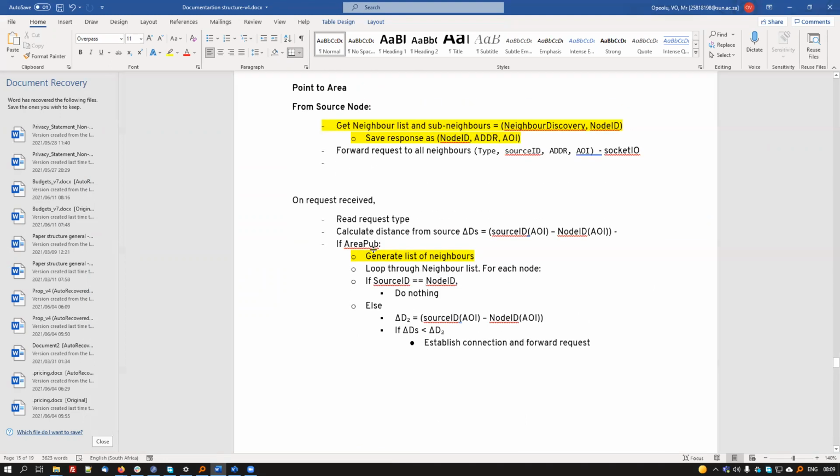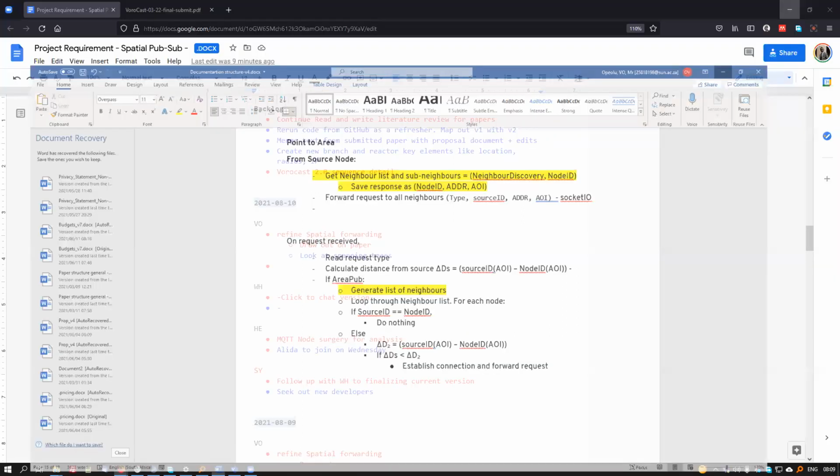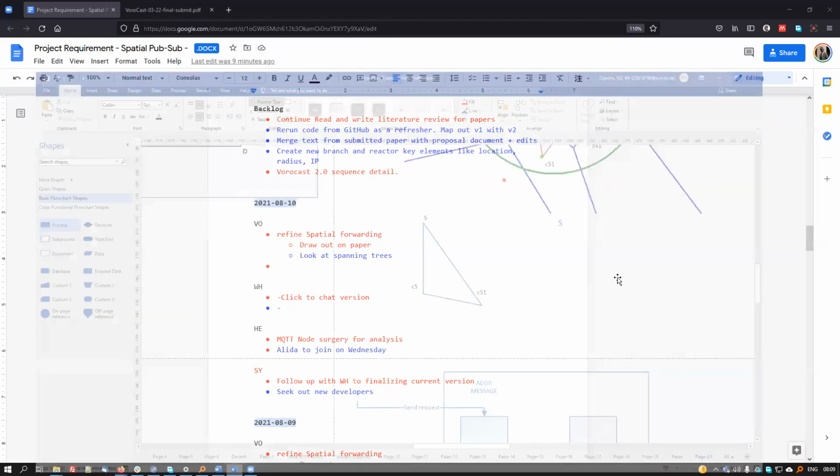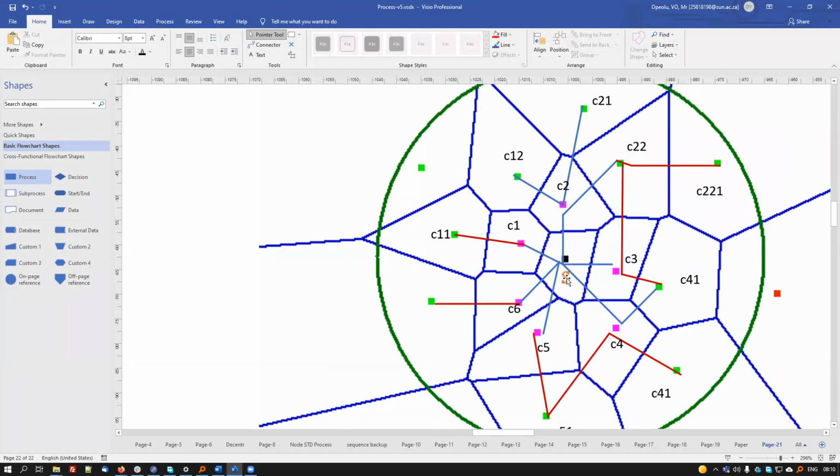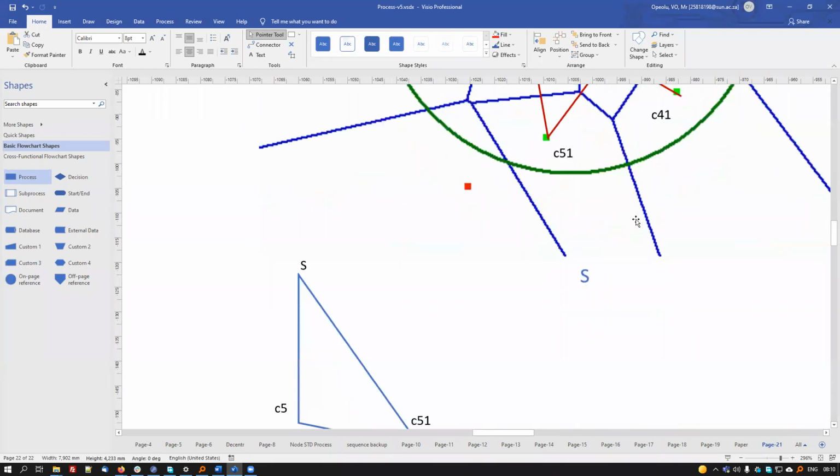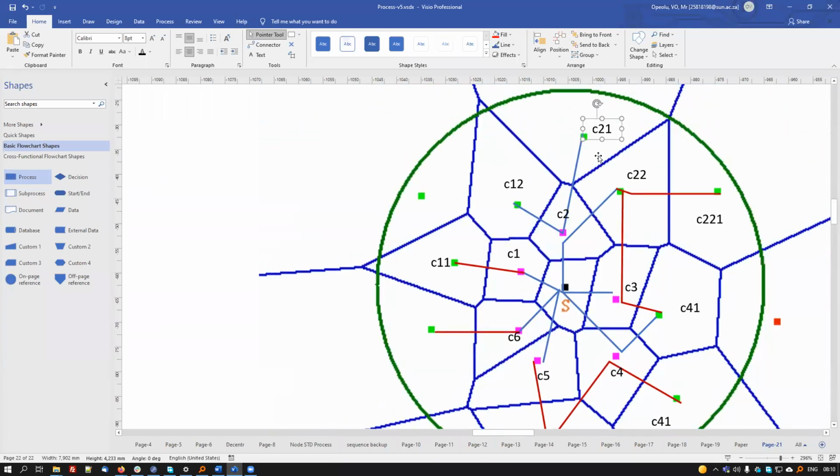And if it's a simple point-to-point, the idea is simple: just establish a connection with the destination node, which I think is the standard protocol for the internet. If I want to send a message from S to C21, and I already have knowledge of C21, then I'm simply using the socket connector to establish communication with C21. Right? Okay.